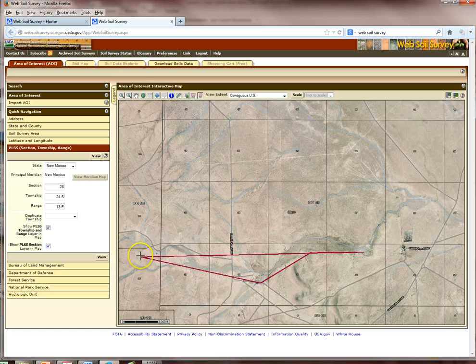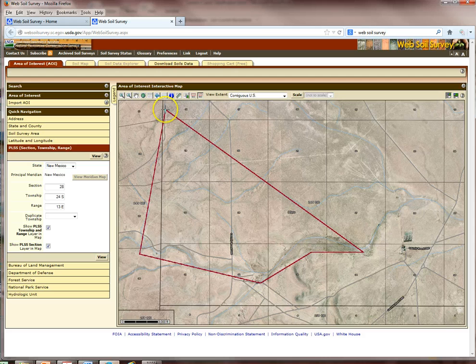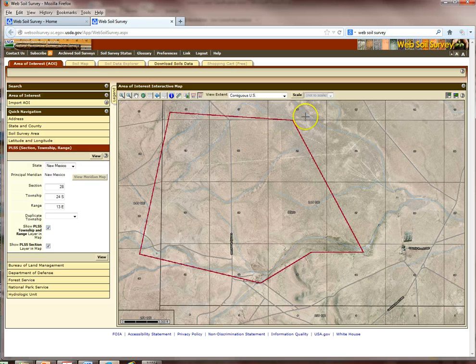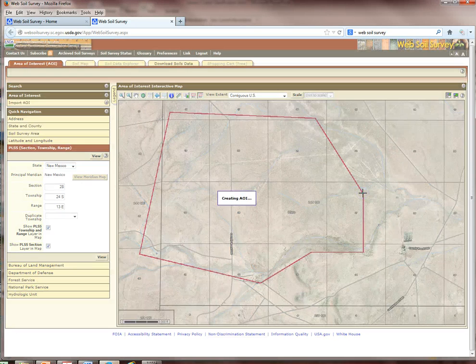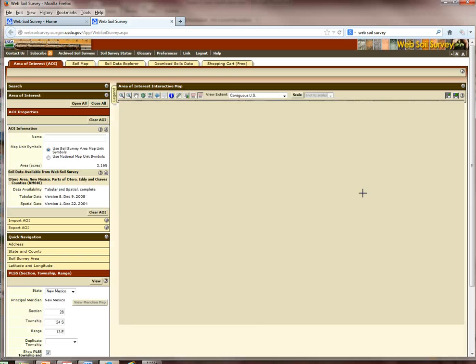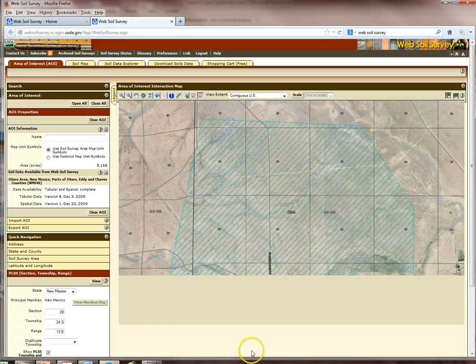I'm going to come over to approximately here, and then up to here, and then maybe just follow this fence line over to about here, and there. And so then by double clicking on that, it's going to create the AOI for me. Sometimes this can take a couple minutes.